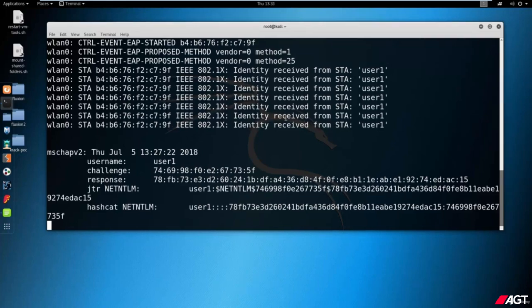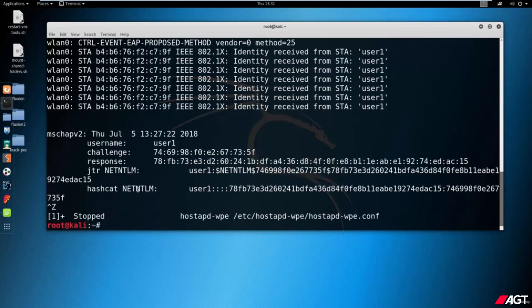In the previous video, we have seen how we can create the fake access point with enterprise encryption, and then how we can get this username and challenge and response. In this video, we are going to see how we can convert this challenge and response into the actual password by using a dictionary, right? So the tool we are going to use is known as asleep.